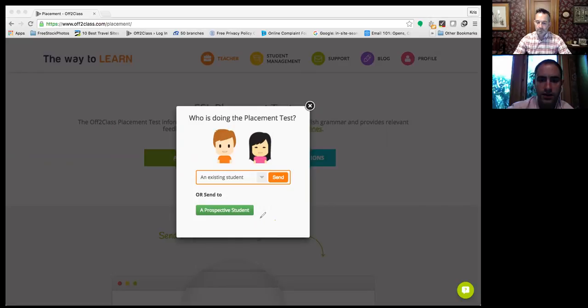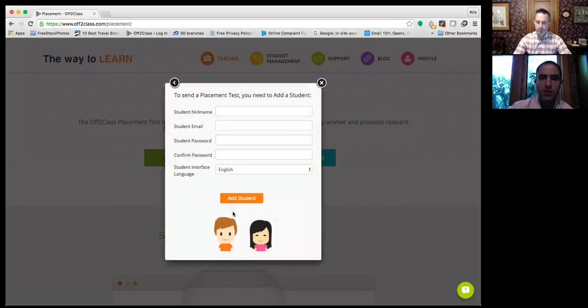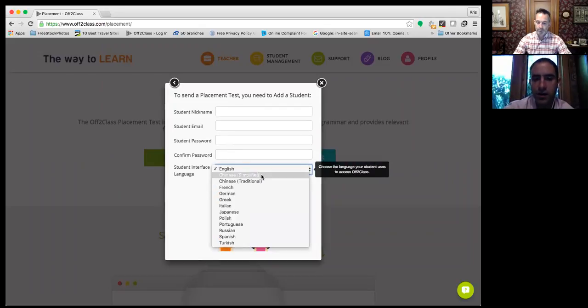So you click this prospective student button, and you can set up the student account right here. All you need to do is give the student a nickname, something you're going to remember them by, enter their email address, create a password. You can use the same password for all your students, and select their interface language. So if your student is a beginner and you're not sure that they have the web literacy to access a web product in English, you can actually change the interface language to their L1.